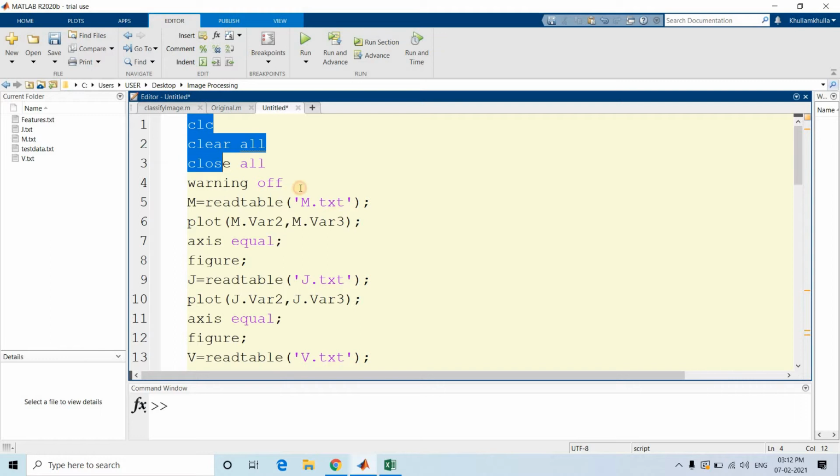So first, clc, clear all, close all, warning off, as you generally write. clc is used to clear the command window, clear all is used to clear the workspace, previously used variables, all those things. Close all is used to close the figure windows, and warning off is used to suppress all the warnings arising in the programming part. Okay, now what is the data set?